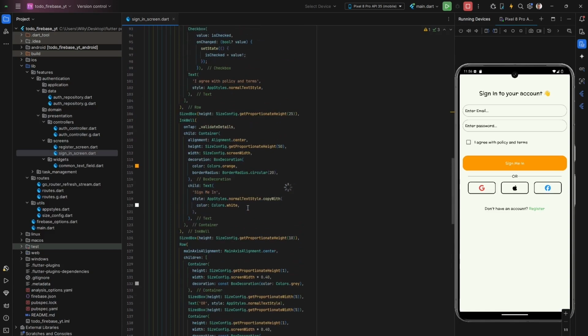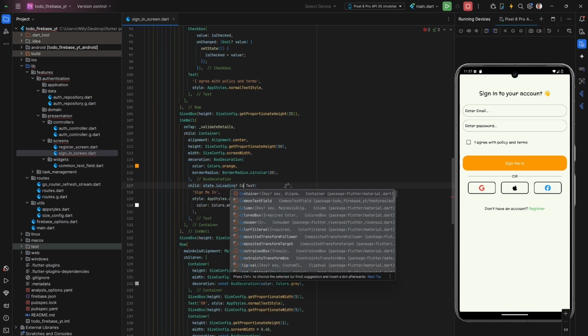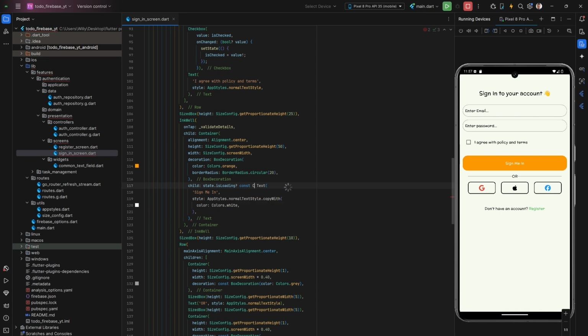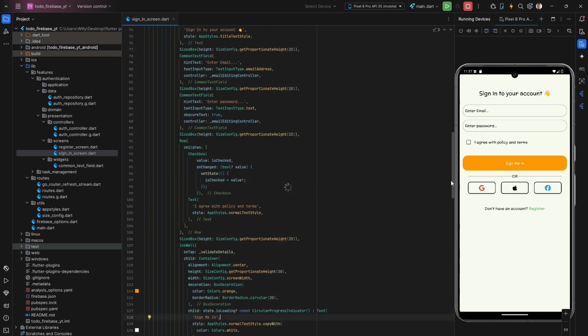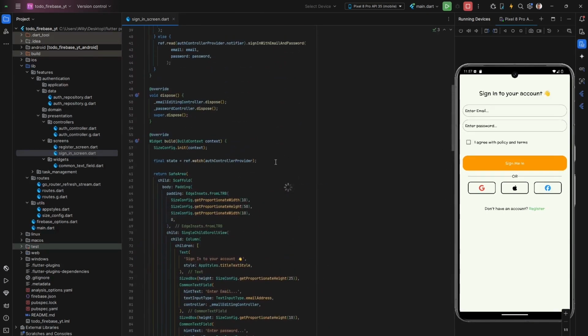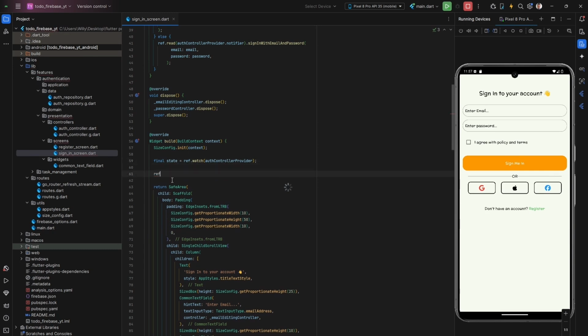So we can go to our button here. We can say if state dot is loading, we can show a const circular progress indicator like that, else we show the text that says sign me in. All right, so we've checked the loading state. Finally what we need to check is the error state, and for that we can use ref.listen. We want to listen to the auth controller provider, and this listener gives us the previous state, which we're not going to use, and the current state.